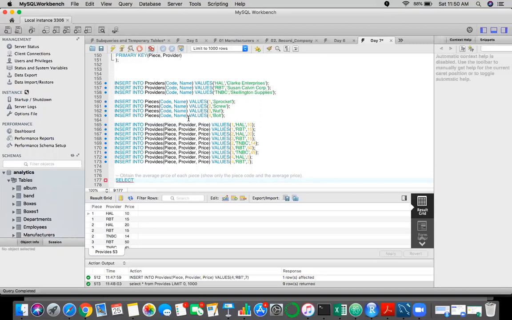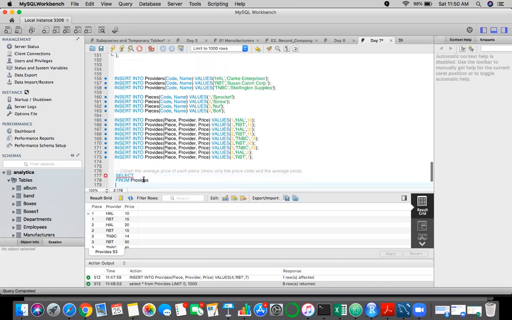Select from provides. So we are clear with from provides. There is no filter condition, so this will be my query. Now here is the logic that we need to write. We need piece code. So piece code is piece.